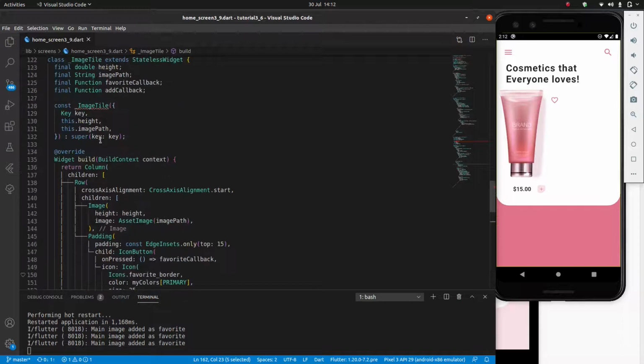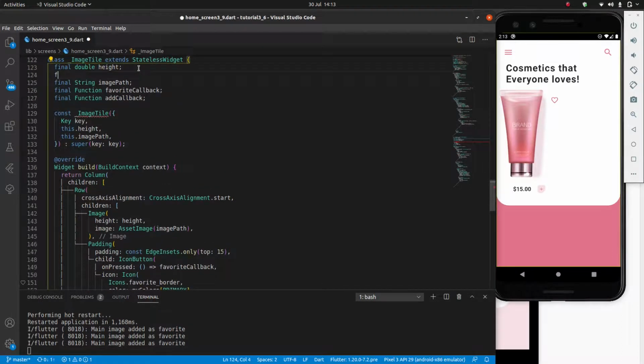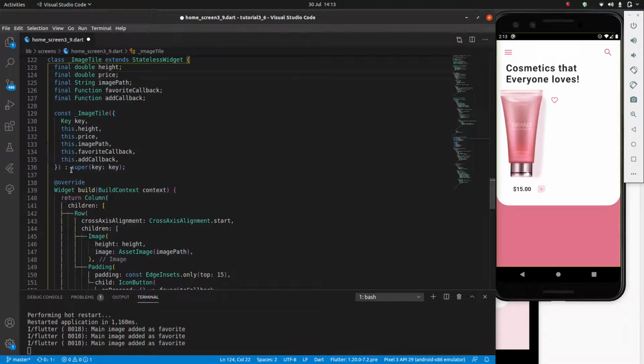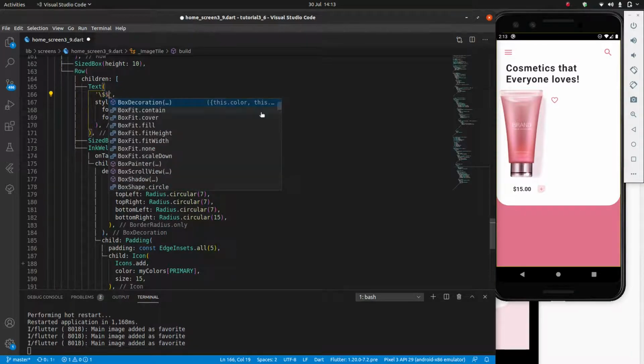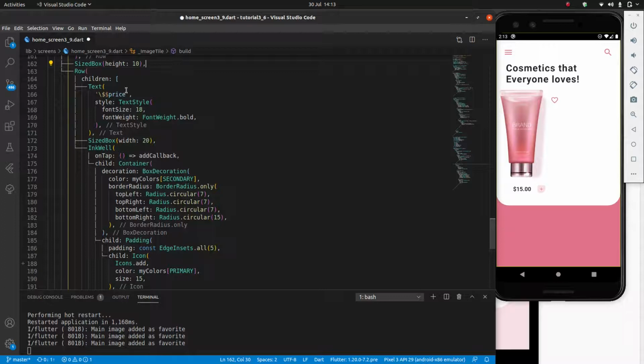So I'm gonna go back up here and have another final double price. Again, control click, generate constructor. That's gonna make this for me. And then here, instead of 15, and this is gonna look a tiny bit strange, I'm gonna use a dollar sign and then price. So remember we spoke about this, the dash dollar sign here means give me an actual dollar sign, but this dollar sign means put this variable inside this string.